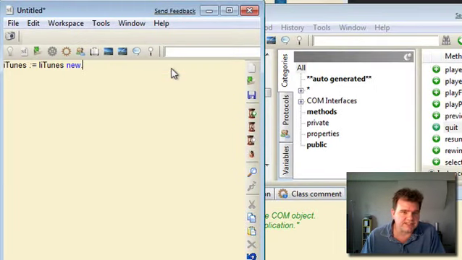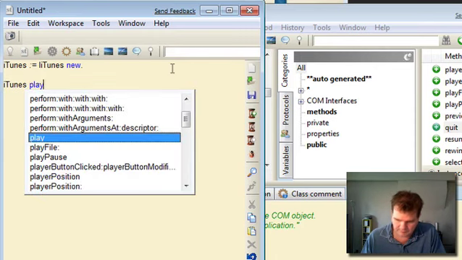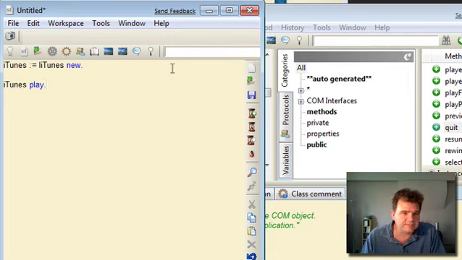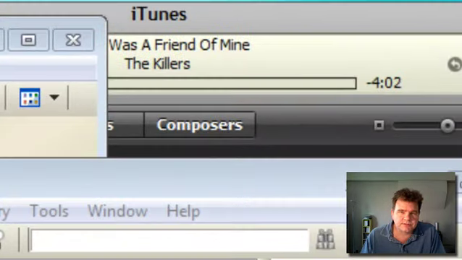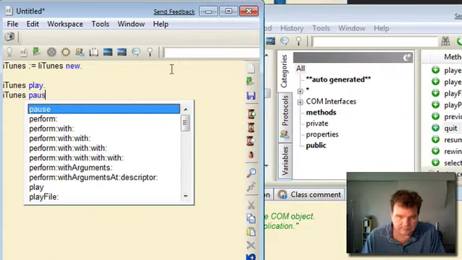I'll just hit delete to get rid of that. And now we can just do some experiments. Let's try and play the current track by sending play to it. I type Control E. Okay, and now you can hear the current track is playing. It's a Killers track. Let's now ask it to pause.